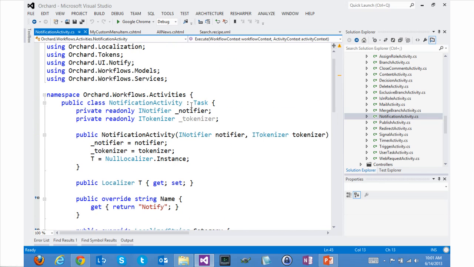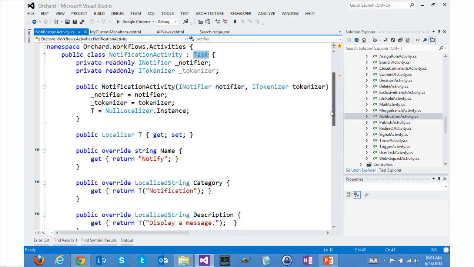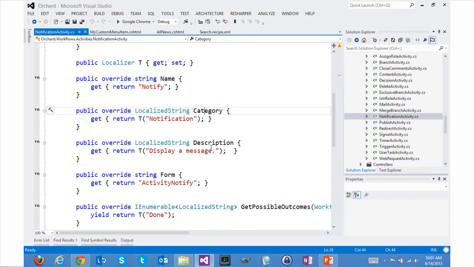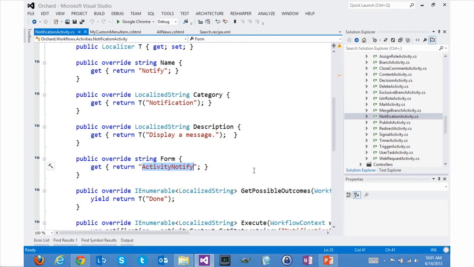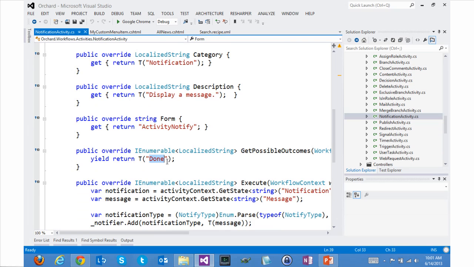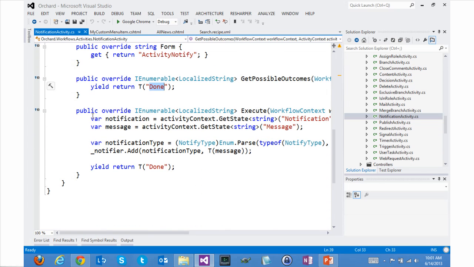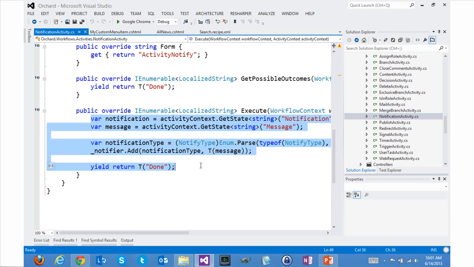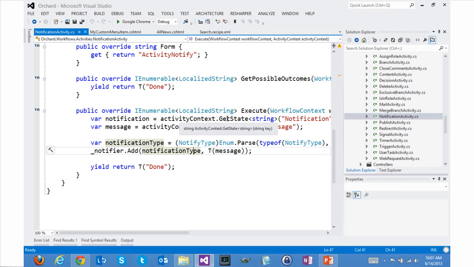And by the way, you see how to make a notification activity. You just inherit from Task, and here you give it a name, a category, a description. If you need a form, the name of the form, what the possible outcomes are, so it's very easy, and then what to do when the activity is hit. Here I'm just saying, give me from the form the state called notification, message, and notify. Done. And you can also customize the little icon which is inside. There is a dedicated alternate for the shape. Simple questions.